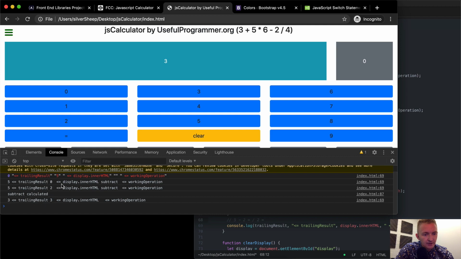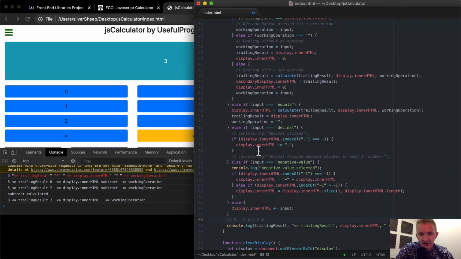5 minus 2 equals 3. We don't want our trailing result there. So when we do equals, we want our trailing result to be equal to 0.